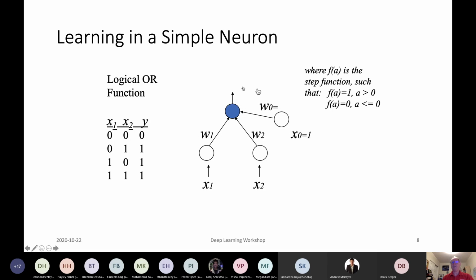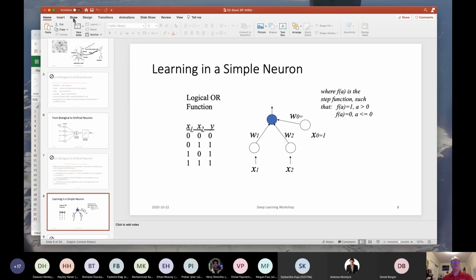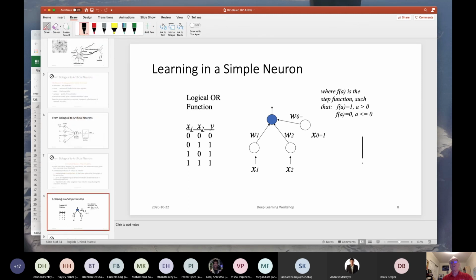And if A is less than 0, we're going to output a, I'm just going to draw here for you. All right, so what we're doing here is a step function. If this is A, which is our summation, and if this is 0, then if A is positive, we're going to output 1. If it's negative, we're going to output a 0.